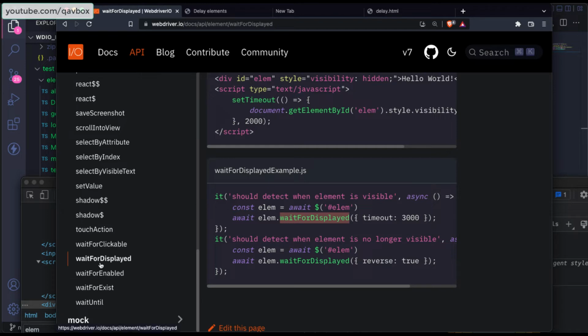So visible is nothing but displayed. So what I will say is await element dot waitForDisplayed. I will say timeout as 10 seconds. So before 10 seconds, if it is not displaying, that's absolutely fine. But when I'm mentioning timeout as 10 seconds, the element should be displayed within 10 seconds. Then your test case will pass. Let's say for some reason you are expecting the element to be displayed in 3 seconds, but it is still taking more time, then your test case will fail.